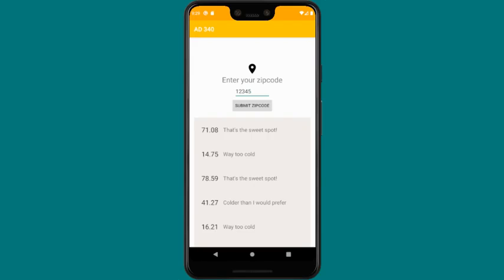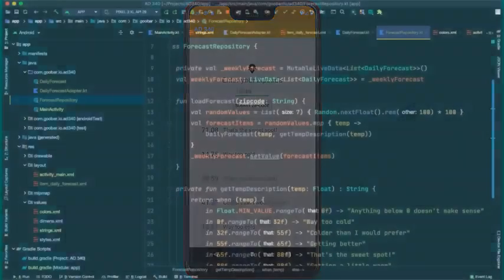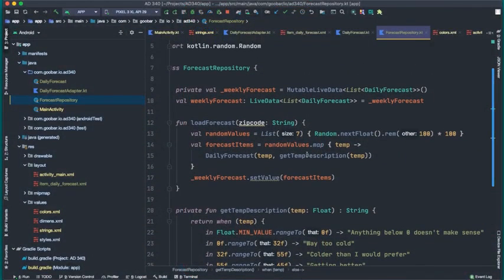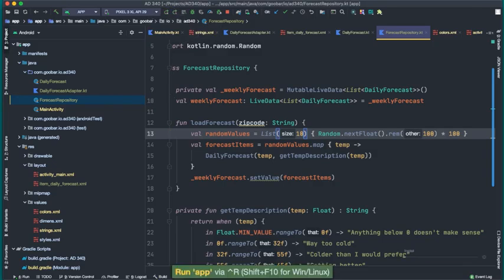Now, one other thing we're going to want to do is add some more items. So remember before, we started in our load forecast function by creating 7 random values. This was essentially simulating returning 7 forecast items for the current week. So what if we wanted to do a 10-day forecast? Well, we could simply change that 7 to a 10 and then redeploy.